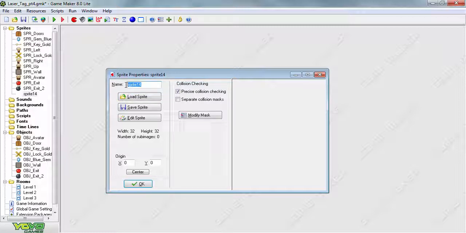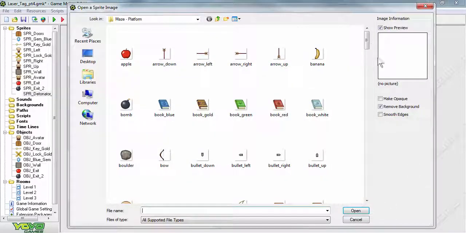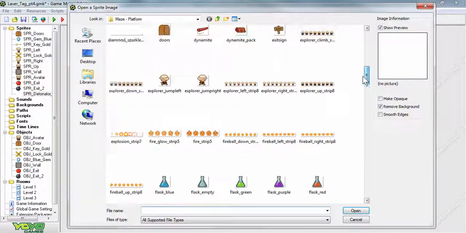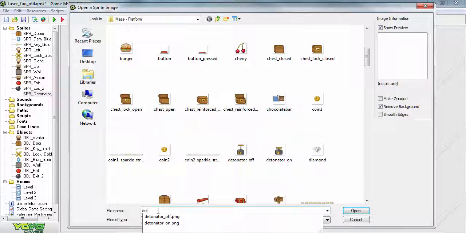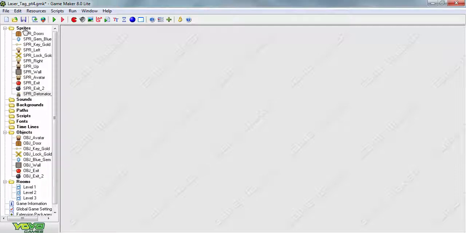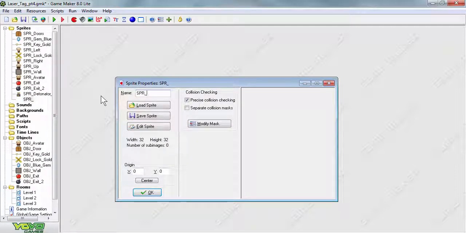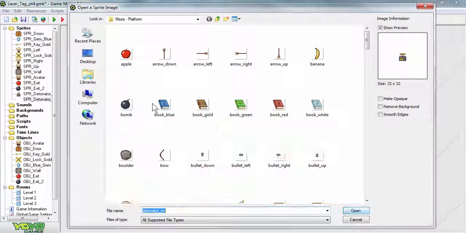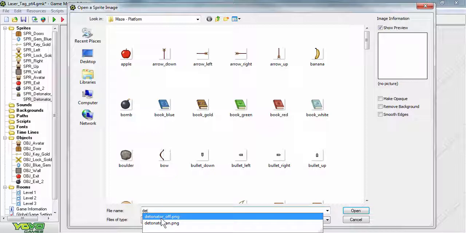We will need to create another series of sprites for this game. The sprites are going to be located in your maze platform game and will be as follows. Sprite detonator down, loaded from the maze platform game, and the image file will be on. Press OK. Sprite underscore detonator up, which will be off.